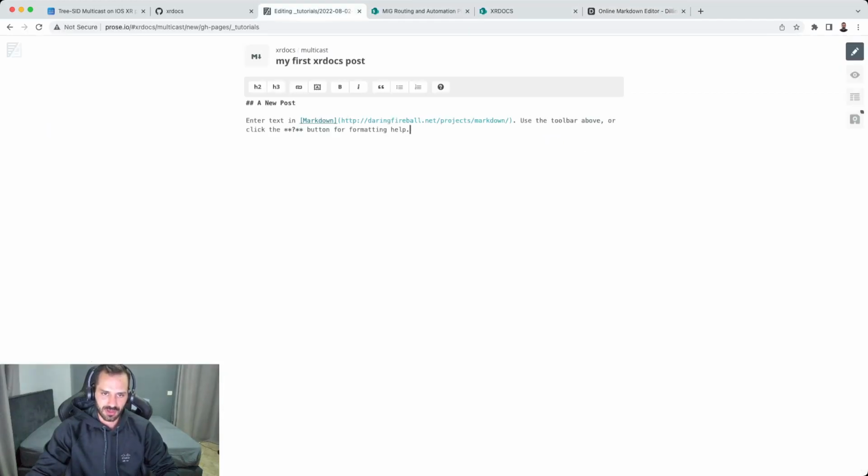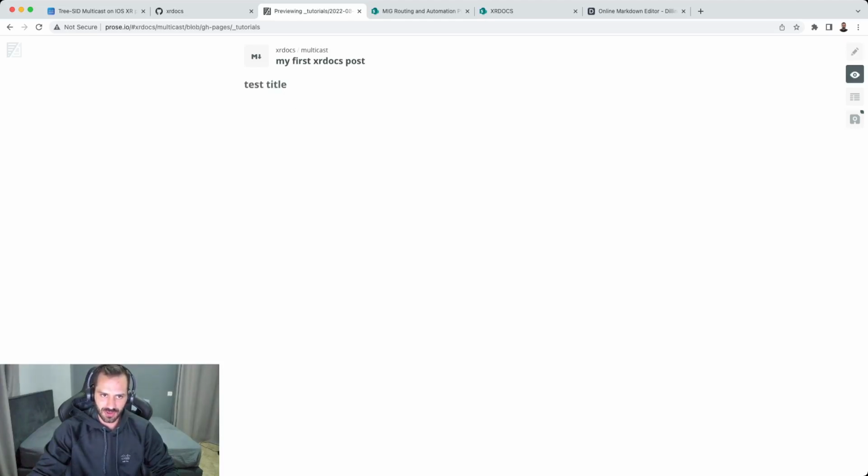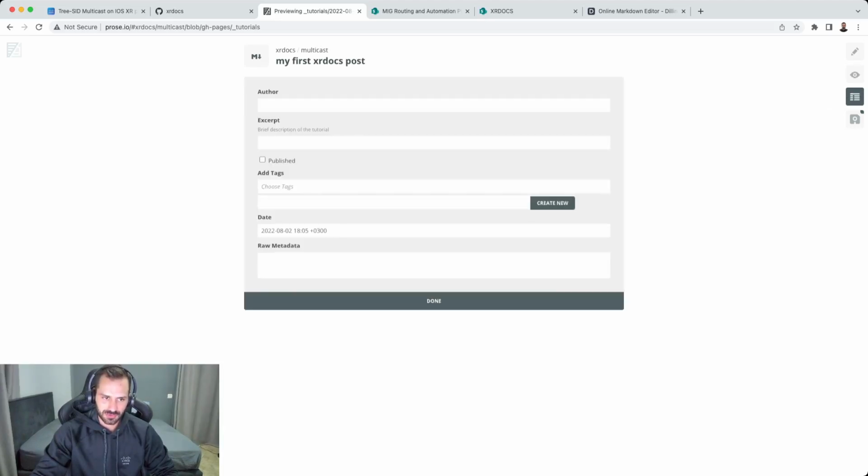Okay, so let's go back to actually posting. Here I'm just going to add a test title. And this section is called edit. The next section you want to visit is preview. The preview is how it would actually look. And then there is metadata. Metadata is very important because here is the source information for the article itself.